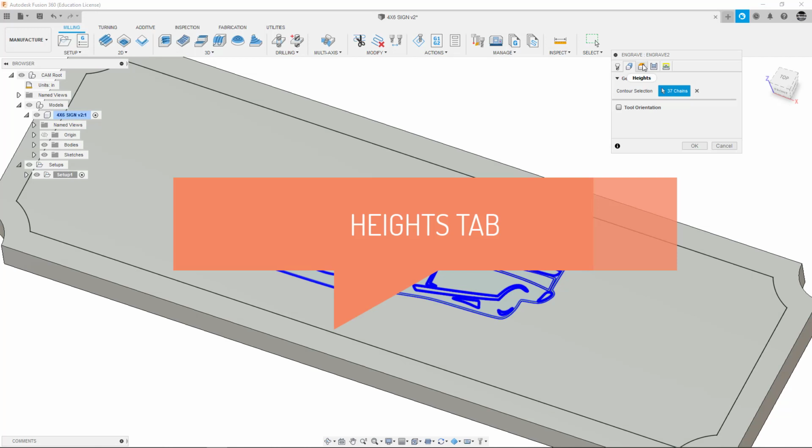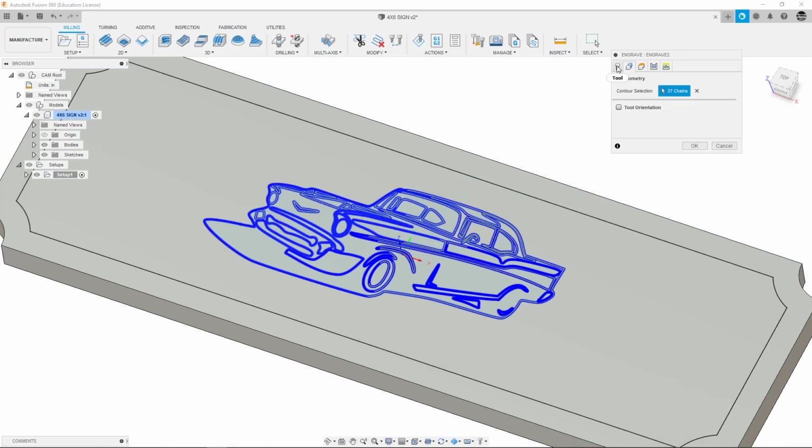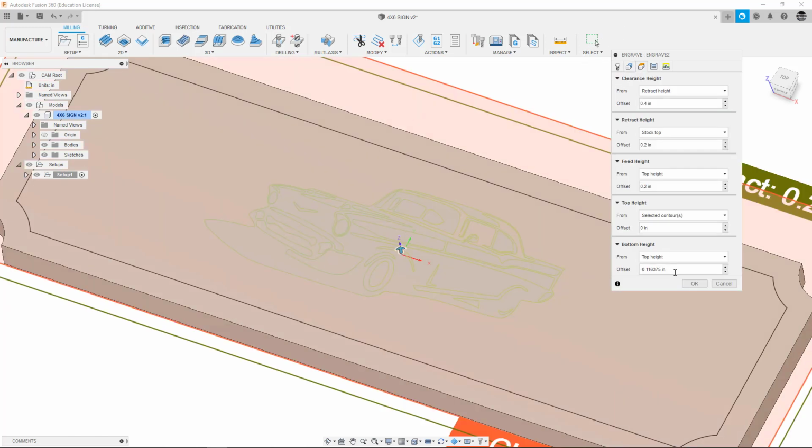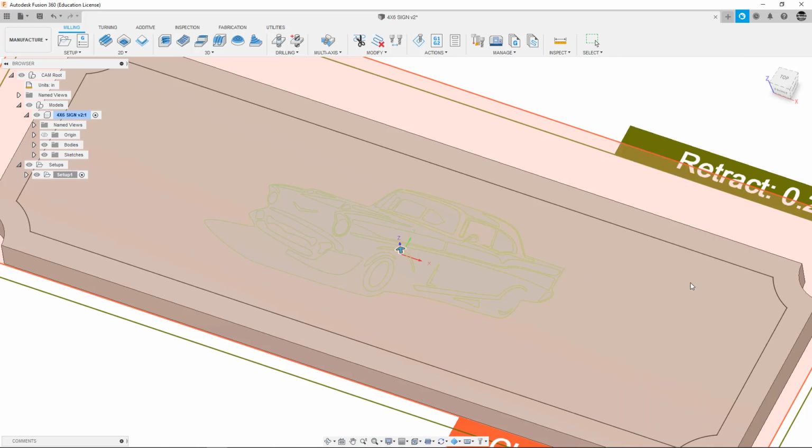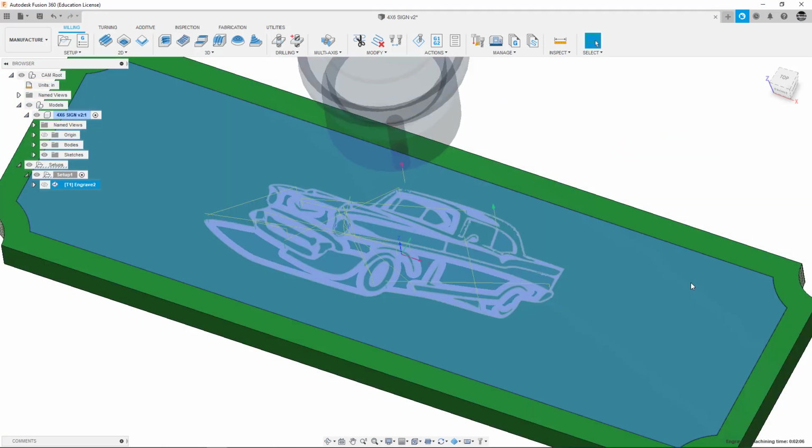Now I'm going to choose the height one. So first we chose a tool, we selected the geometry, and then the height. The depth I want to go down is very, very minimal, minus 50 thousandths of an inch. I'll choose OK. That's all I did. Let's choose OK.